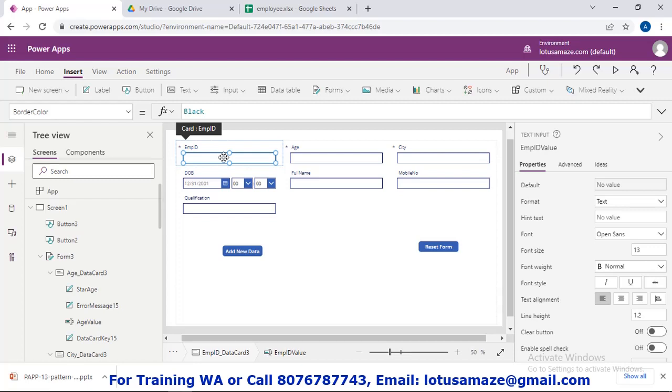Now the rule is, if the data is valid, the border color of this control should be black. If the data is not valid, then the border color of this control should be red. So the border color property of this EMPID by default is black. I apply a rule here.